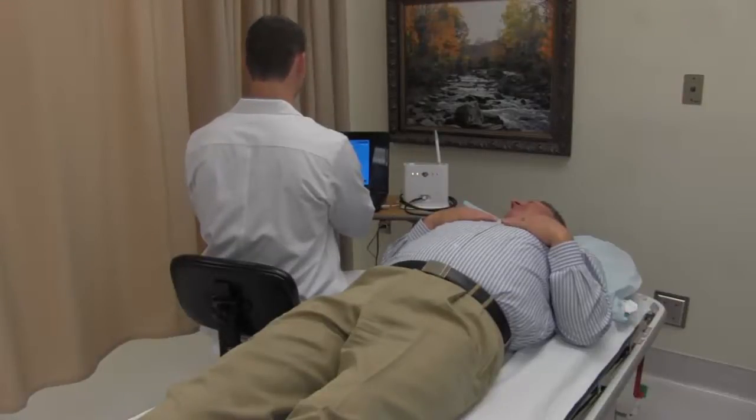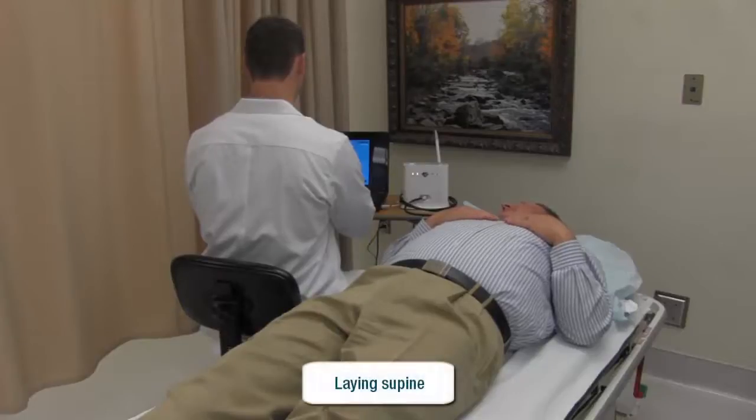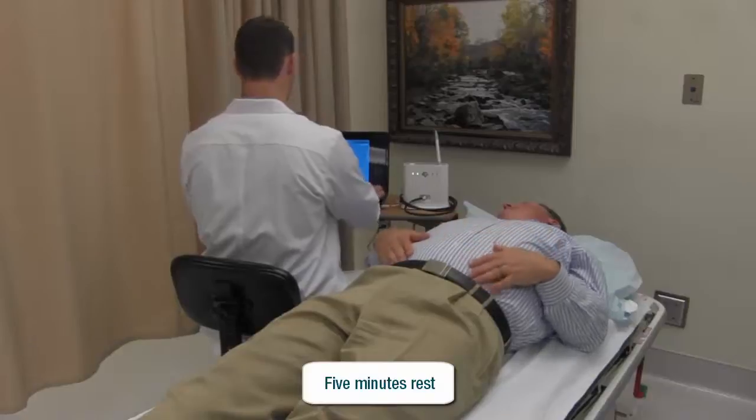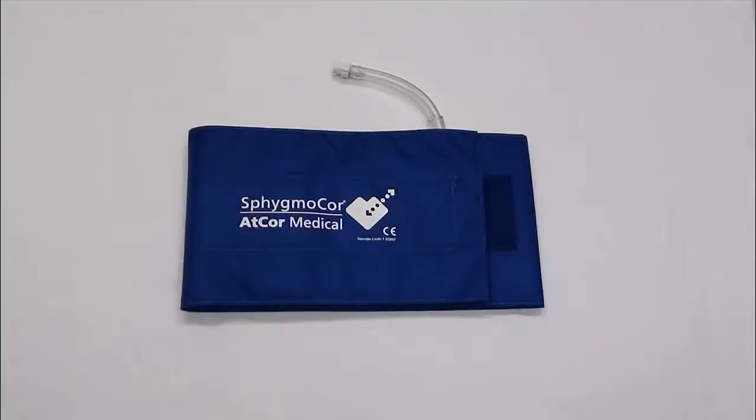If the screen is in a position that is difficult for the operator to view, it could make data capture challenging. To prepare for pulse wave velocity, the patient should be in the supine position and have rested for at least 5 minutes before beginning the assessment.